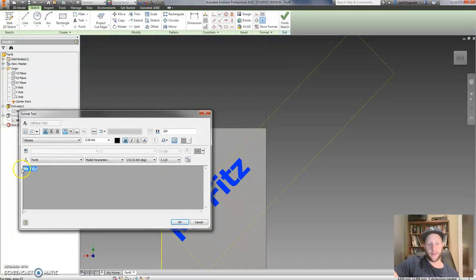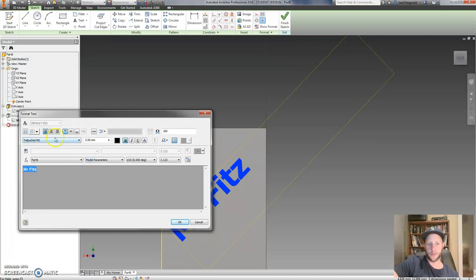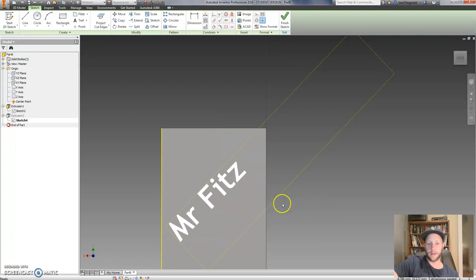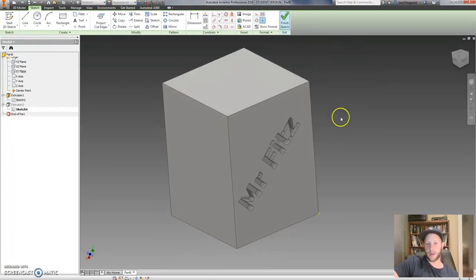I might want to change the font. Remember, again, you must highlight to change it. Change it to Trebuchet. Click OK, and you'll see the font style will change. Finish my sketch, and it will update.